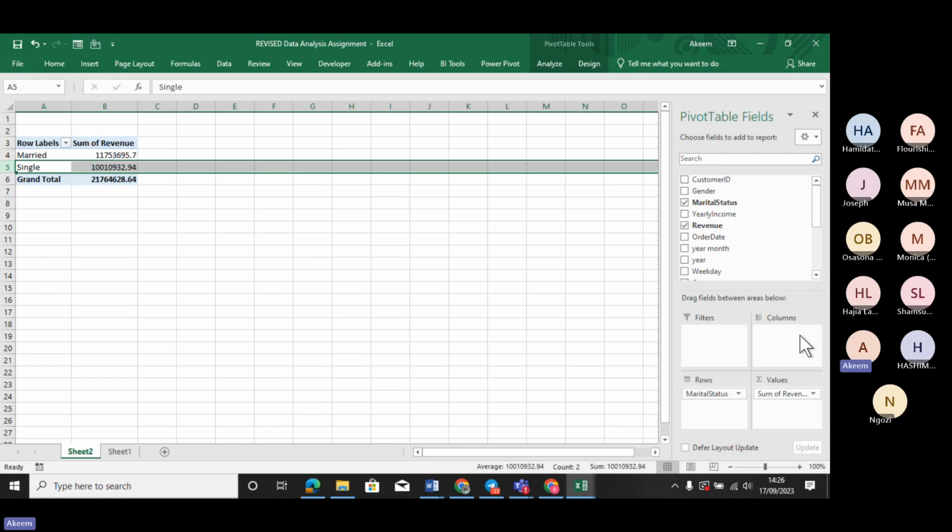Is that clear now? We want to summarize our sales revenue. Revenue will come under value. But by what do we want to analyze them? Is it by country or by marital status or by gender or by what? Whatever you want to use to summarize will come under row or column. Is that okay now? So try that, everyone. Just create marital status and the sales revenue.